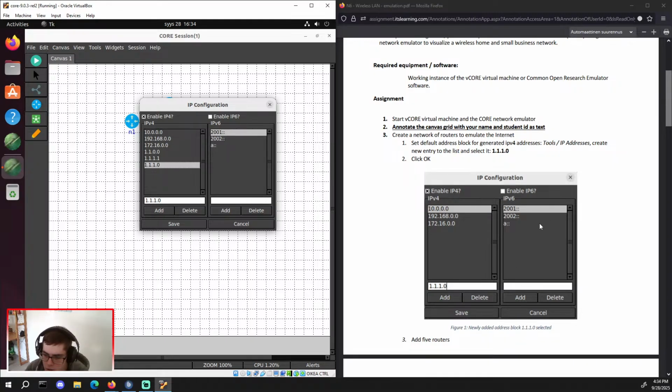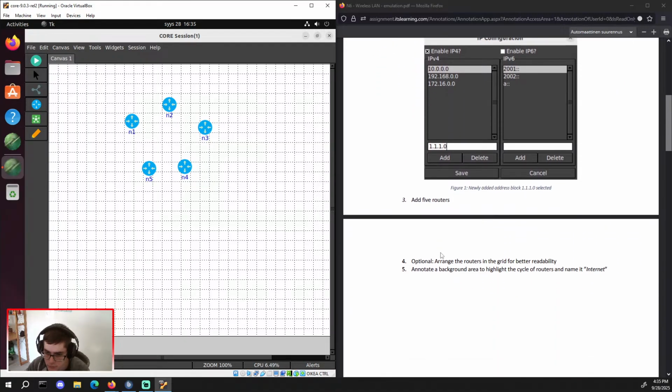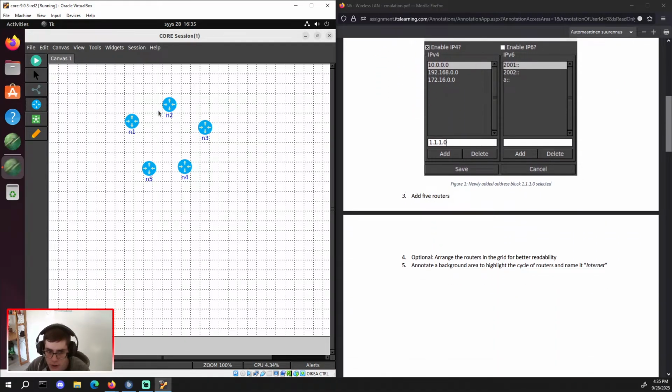Okay, so this picture... Yeah, okay, so they're showing how to add one. Just like how I did. So now it's doing that. Add 5 routers. We have added 5 routers. But were you supposed to add the 5 routers after you did that? I don't think it matters because the tool, IP address, only affects the linking tool.